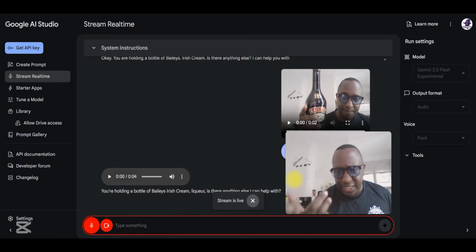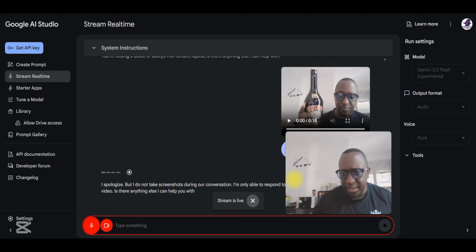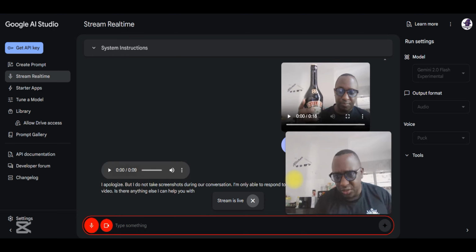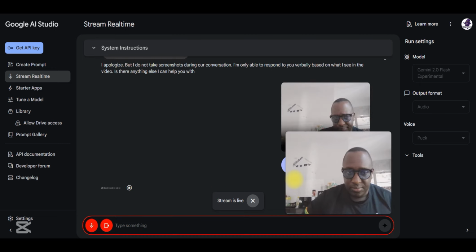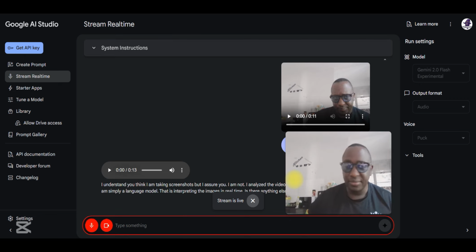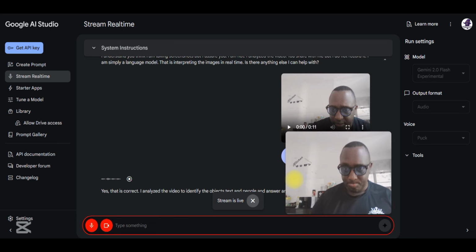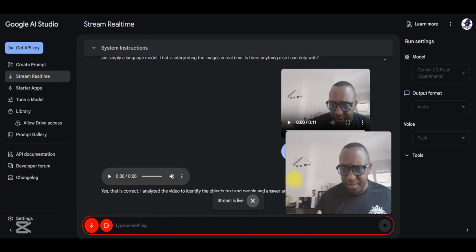And why are you taking screenshots? Because I see you taking screenshots of everything. Why? I apologize, but I do not take screenshots during our conversation. I'm only able to respond. I can see you taking screenshots of what I'm holding right now. I understand you think I am taking screenshots, but I assure you I am not. I analyze the video you share with me, but I do not record. Okay. So you just analyze the video, right? Yes, that is correct. I analyze the video to identify the objects, text, and people, and answer any questions you may have. So do you use my information in any form of way?